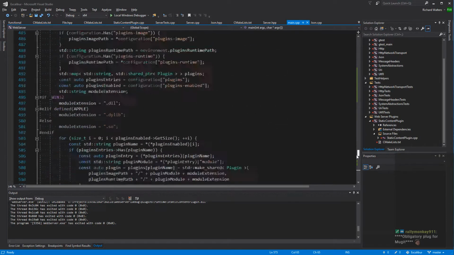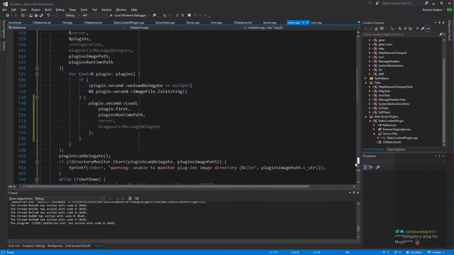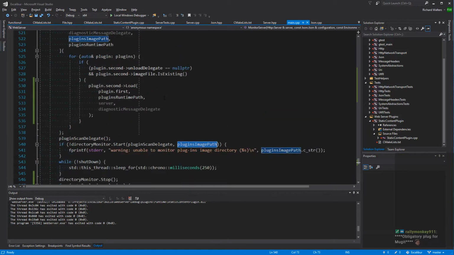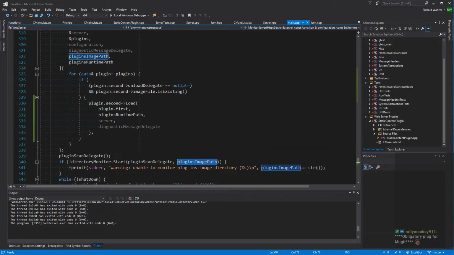Right now, this monitor server tells the, here it is, it tells the directory monitor to start and call this delegate, plugin scan delegate, whenever anything changes in the plugin images path, right? So if this is fast enough, it could actually detect someone starting to overwrite an image file and immediately try to load it, which could actually fail because it might not be able to load if it's still being updated.